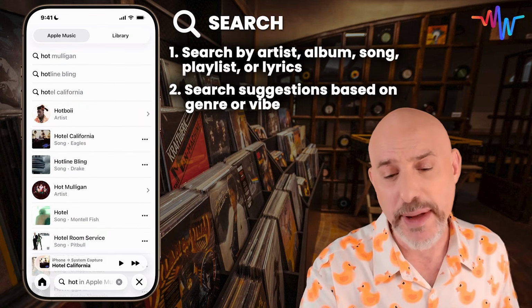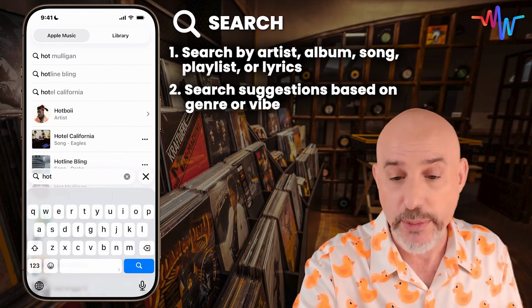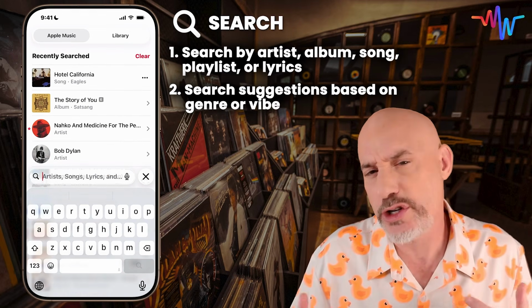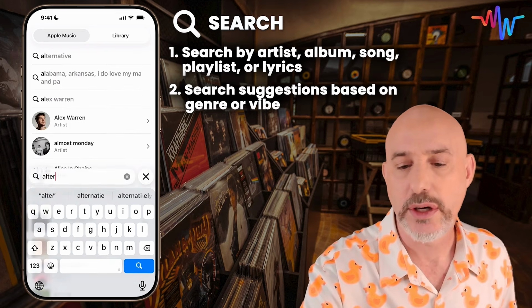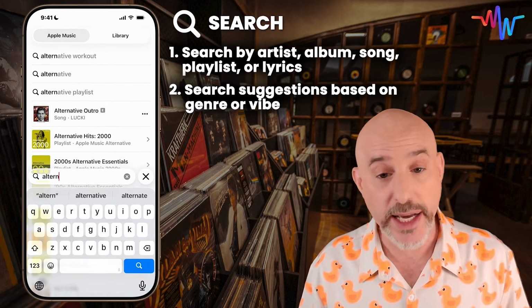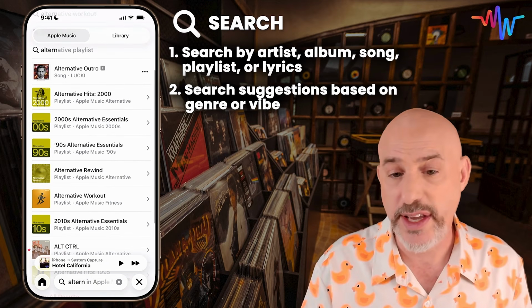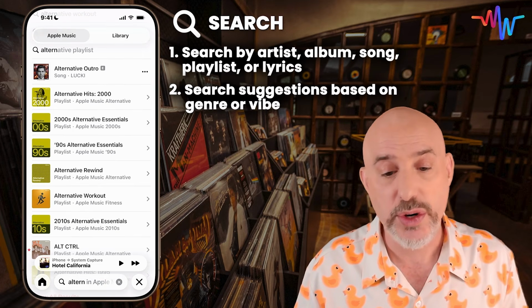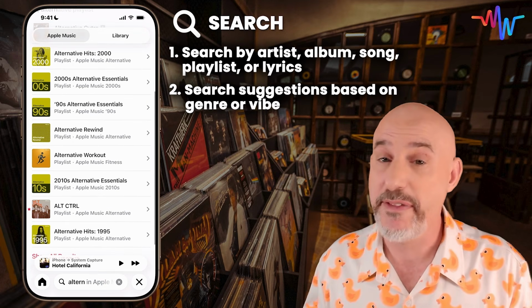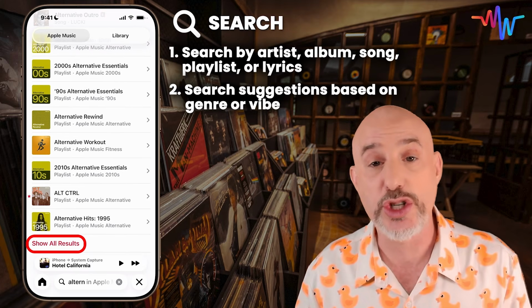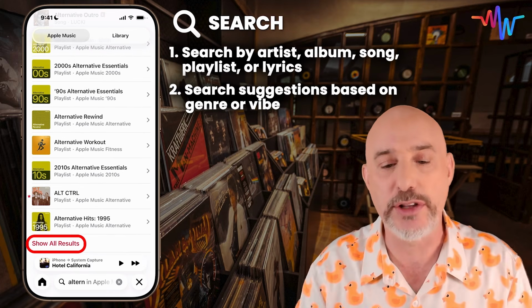You can come back down to our search bar here, and we can click the X to clear out that search. Now, let's look for a genre, like alternative. And right away I get Alternative Outro, which is a song, or alternative hits, or different playlists, or different styles. Here's one of my favorite alternative playlists, Alt Control, and you can click Show All Results to see an even larger list.